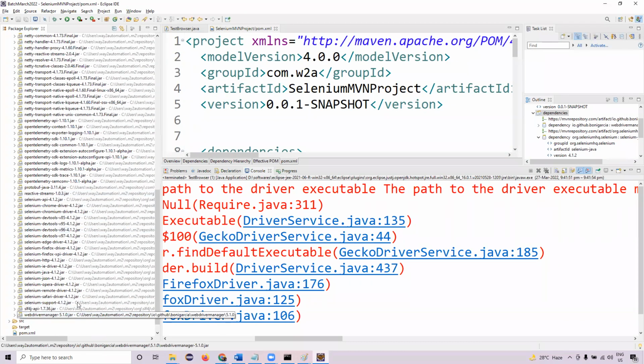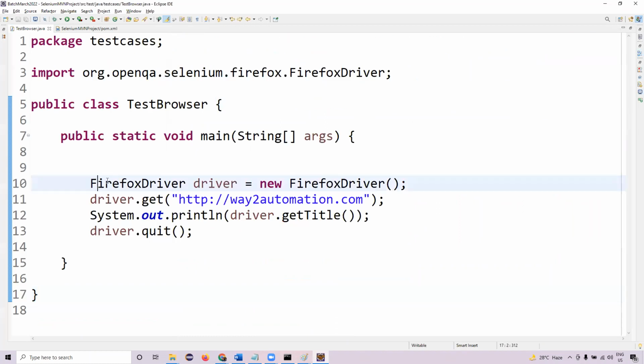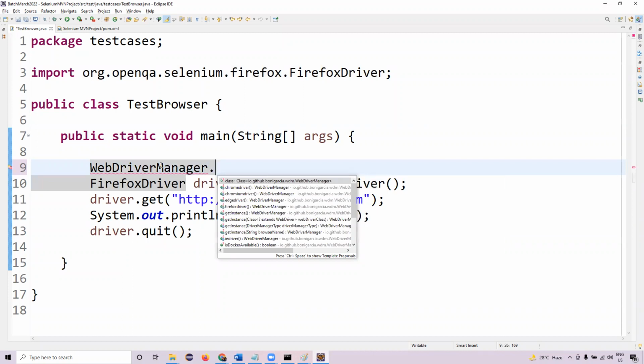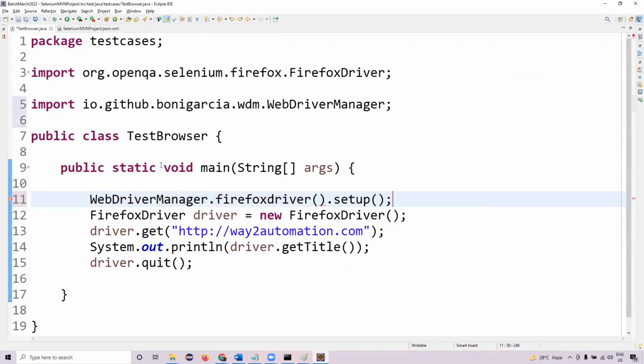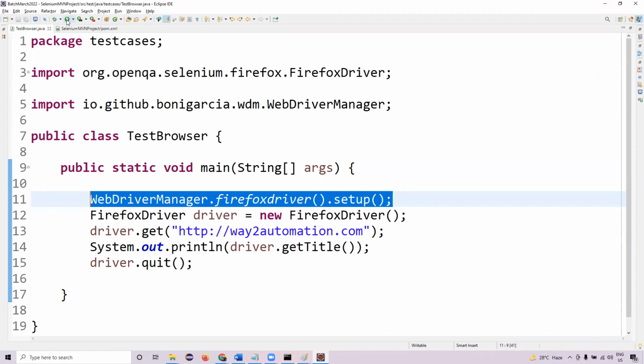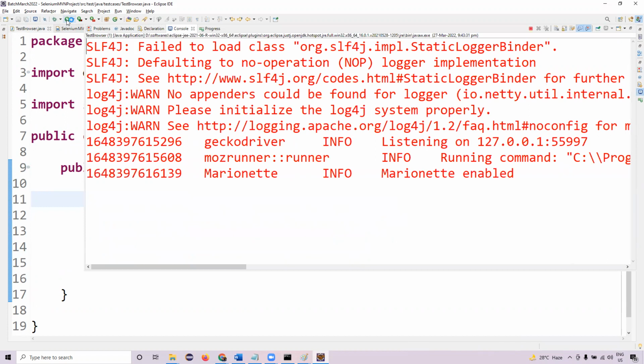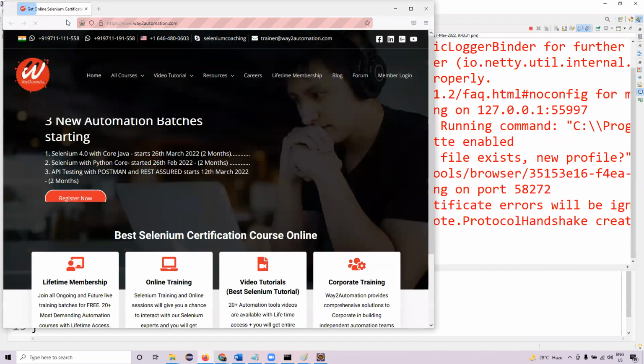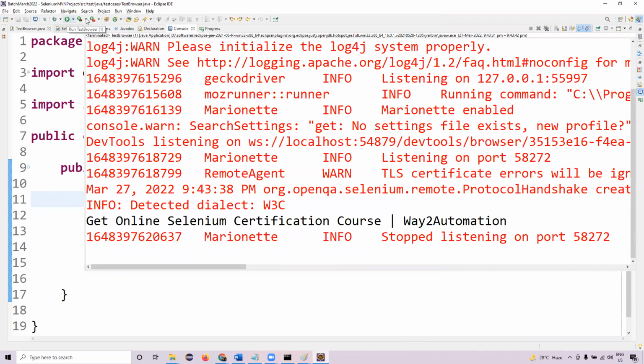So see, what is there inside this jar file? We have different classes, right? In the Selenium jar file, we have a class called Firefox driver. In the WebDriver Manager jar file, we have a different class, which is called WebDriverManager. So if I write over here WebDriverManager dot, we want to work on Firefox, so I'll call firefoxdriver and I'll say dot setup, that's it. This is the line that you need to add. Now run this project, whichever browser you are using, it is automatically going to get the browser executable for that browser version and will run your code. See, no need to download the executable manually.